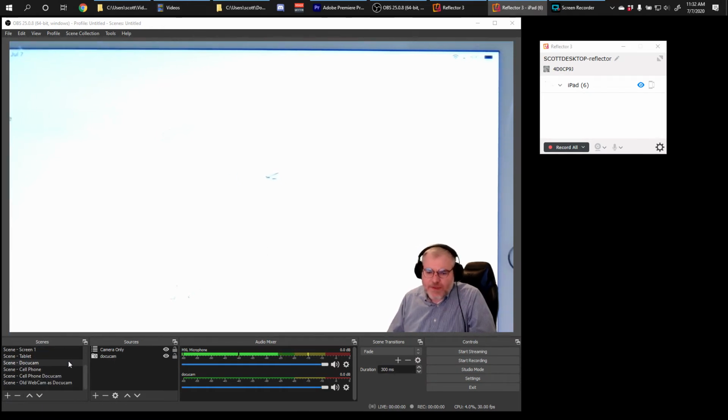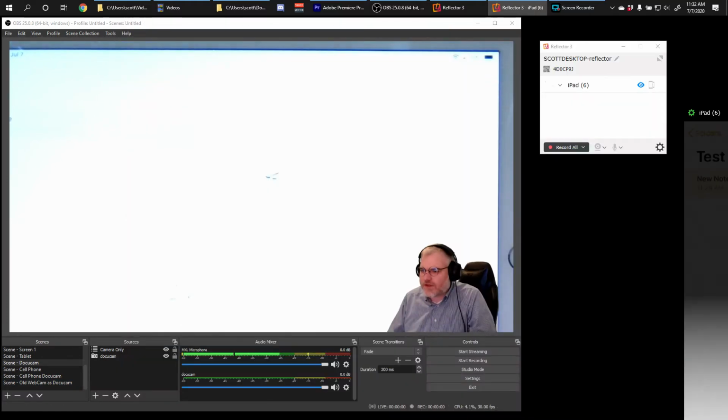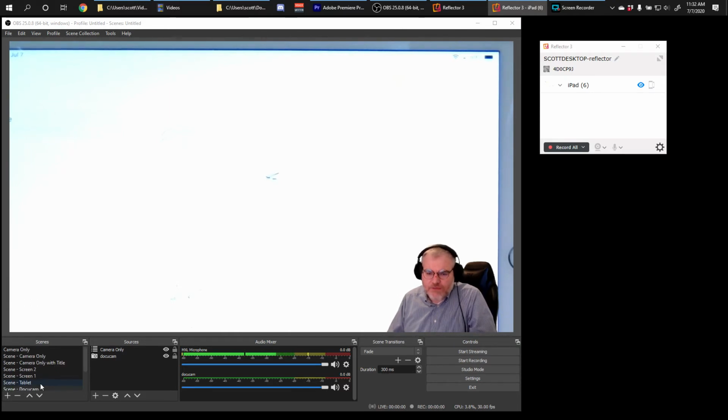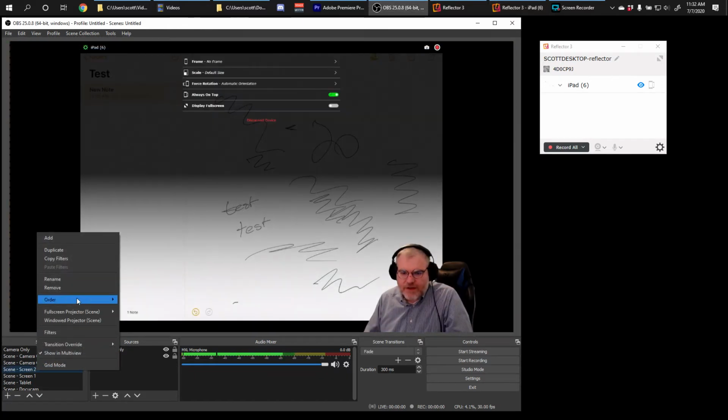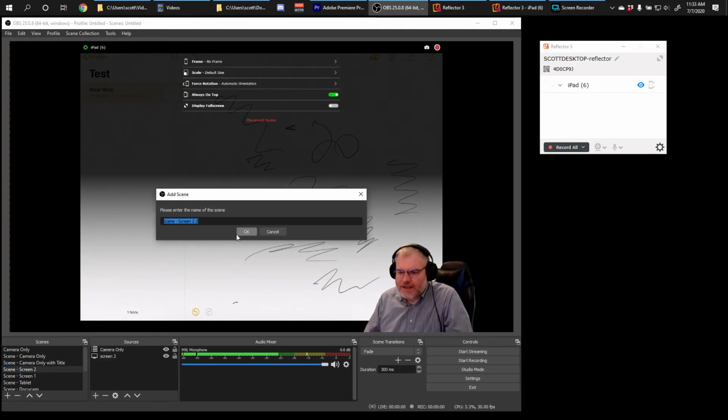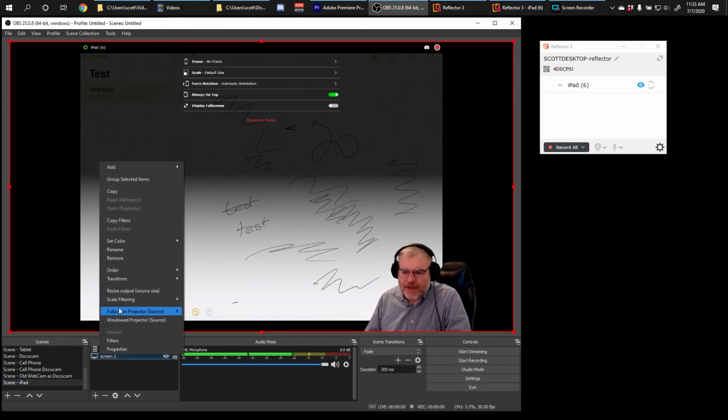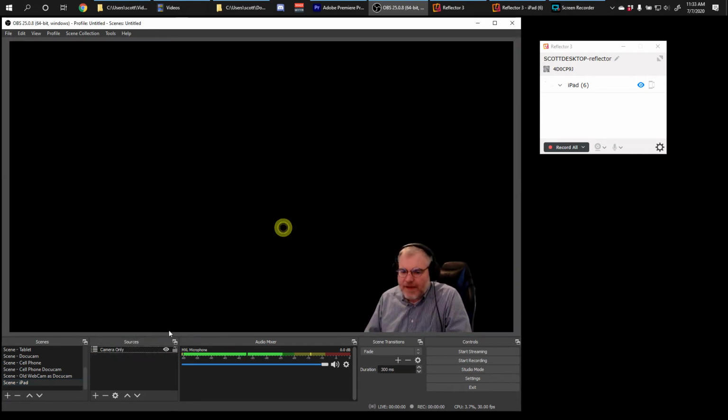Now, coming back to OBS, I want to add this new window as a source in OBS. So I'm going to create a new scene. Basically I'm going to copy a current scene and then change a little bit. I'm going to right click on this scene here, screen two, hit duplicate, and call this scene iPad. I'll hit OK, and then get rid of screen two. The point is, it copied my microphone, my camera, and all my settings, and that's great. That's what I wanted. I didn't have to add my camera manually again.